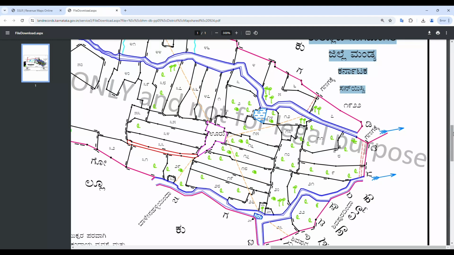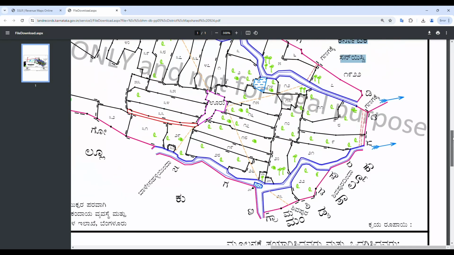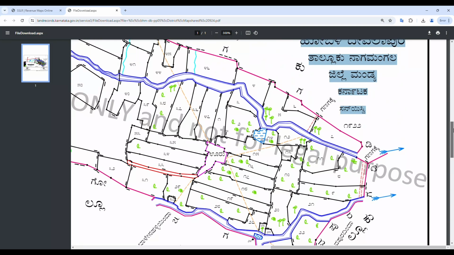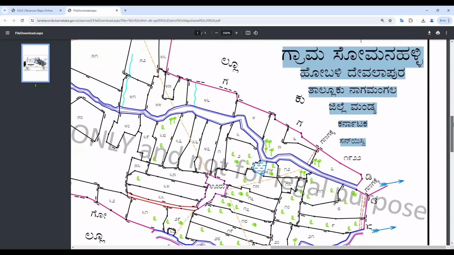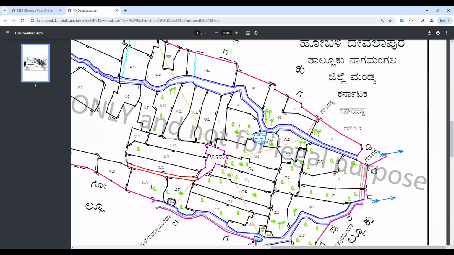This map is very useful for land verification, survey reference, and property-related work. No login is required to view the map, but for certified copies, you may need to visit the Revenue Office.